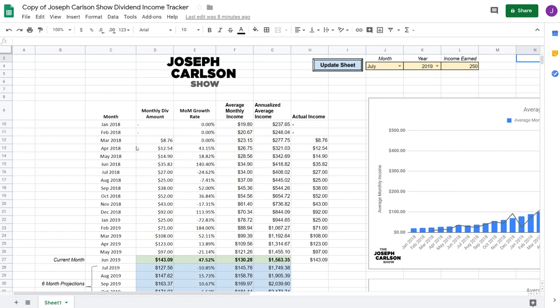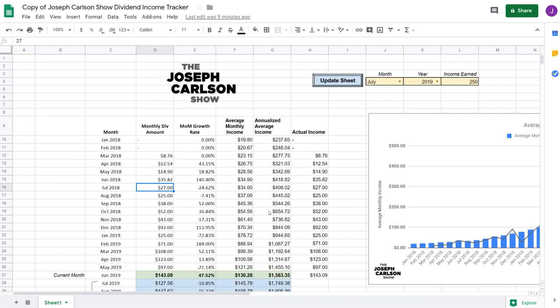Those monthly statements correspond to these months right here. Every month I look to see how much I earned in dividends, and then I plug it in right here. That's where it gives all these different calculations. What you want to do is find those monthly statements and then be able to have all these numbers. For every month you've been investing, how much did you earn in dividends? That's really the only information you need. This doesn't calculate your portfolio size or anything else, just your income.